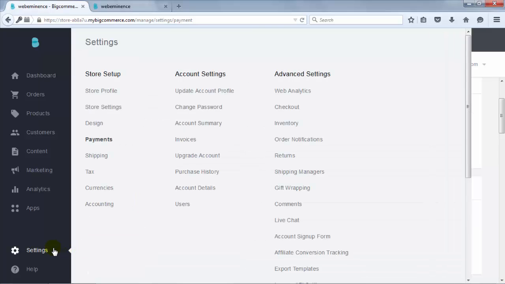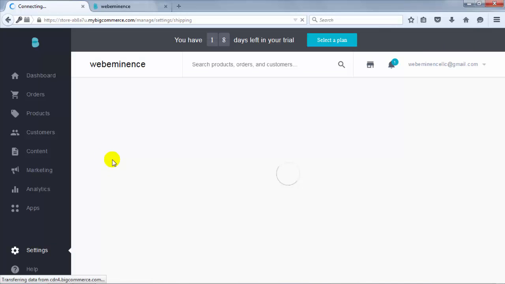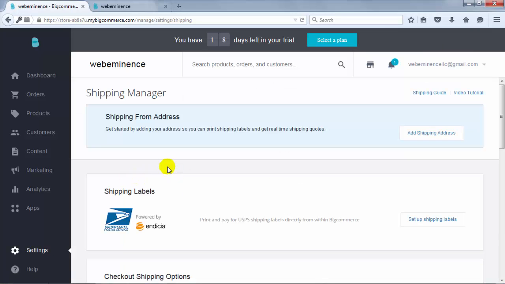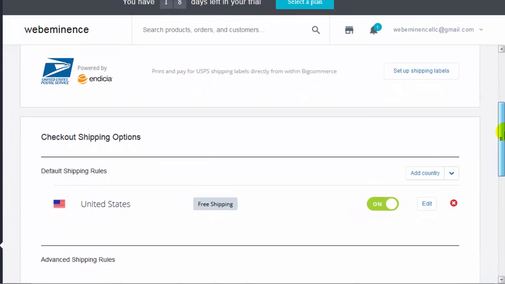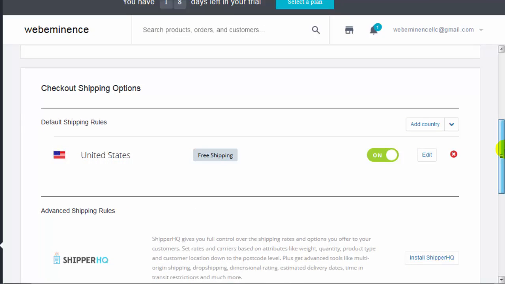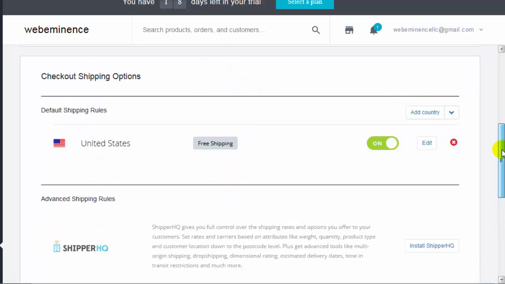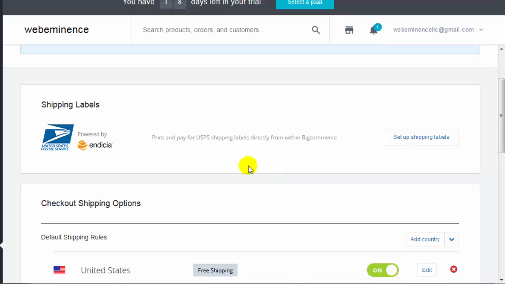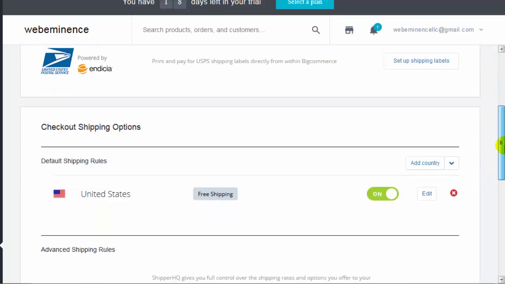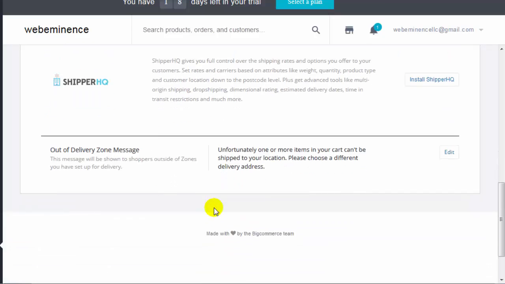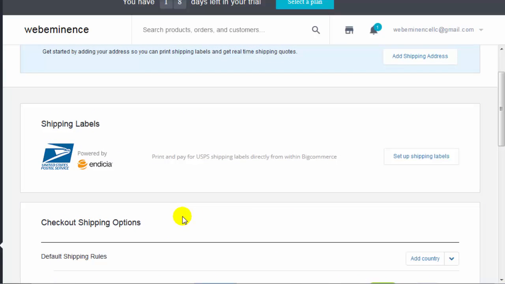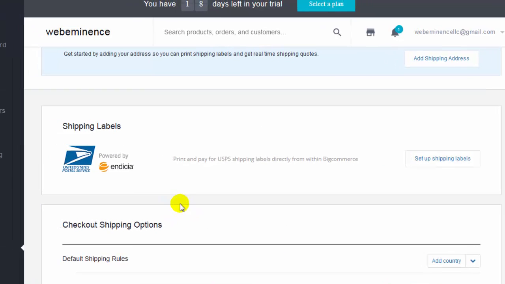So back under settings, you'll have to work on your shipping and tax. So they give you a lot of built-in shipping options. So you can create some default shipping rules based on geographical areas. And then they have some more advanced shipping option integrations like shipping powered by Indicia, and also ShipperHQ, which some people use to just kind of take control of shipping rates and options and kind of streamline the whole shipping process. So lots of nice integrations that are often add-ons with other e-commerce platforms.